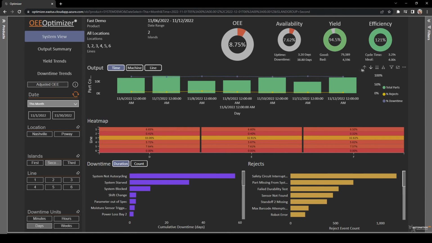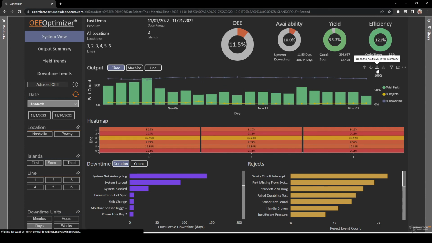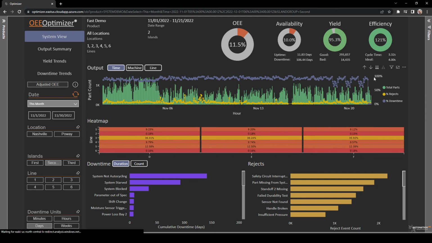I can untoggle that, go back up the hierarchy, that'll put us back where we were. If you want to go back down the hierarchy, use the double arrow down button, and that will bring you right back down the hierarchy to where we were. Now this works for not just time intervals, but also for groupings.